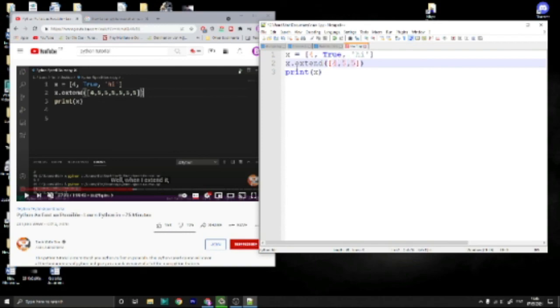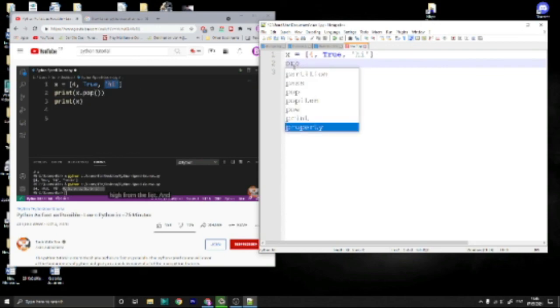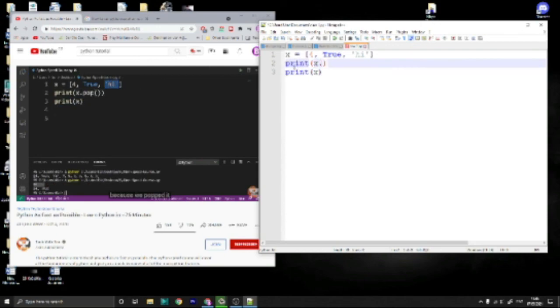Let me do extend. Four, five. Okay, wait, how many fives are those? One, two, three, four, five, six. There were six. Let me see how many. One, two, three, four, five, six. Oh, that's wrong. Okay, good. Now you can see this one counts like five. And now let's do x dot pop, print x dot pop.